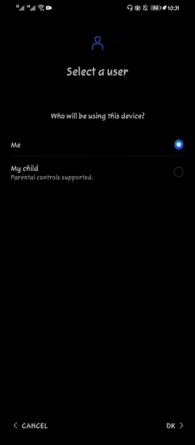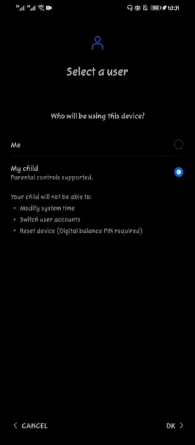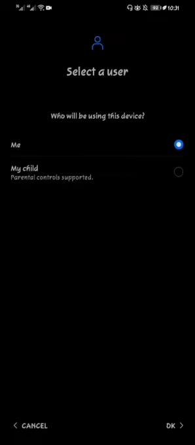and pressing start. We have two options basically. If you are restricting your own usage, you can select me, but if you are giving your phone to your child for educational purpose or entertainment purpose, you can select my child, you can select parental controls. But now I'm selecting me and pressing OK.